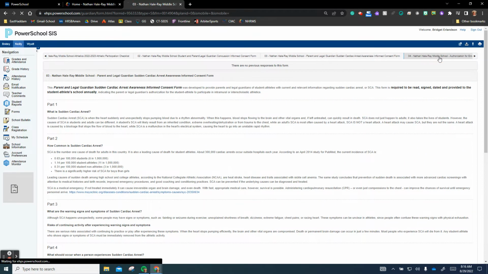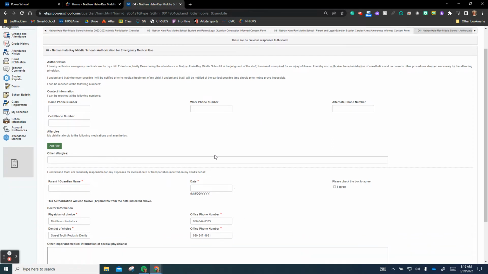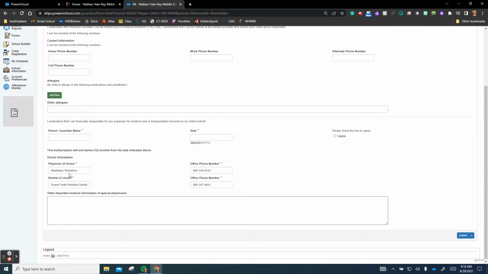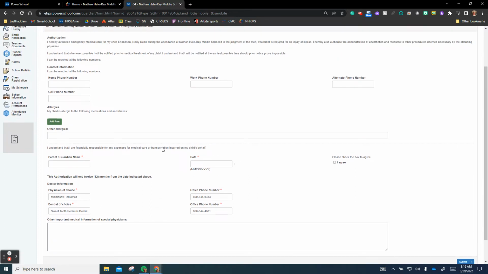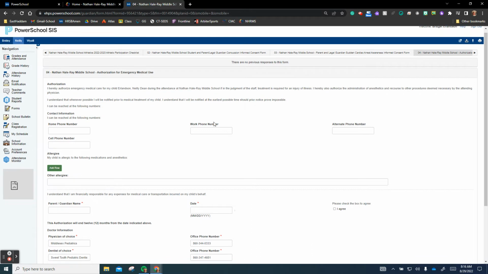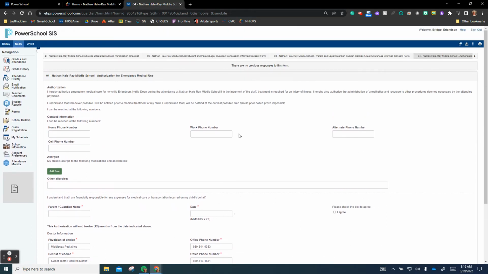We have our fourth form, which is our medical authorization for emergency medical use. Really, really important, because this document will be traveling with our coaches. The beautiful thing about this program is that if you have already done some of your health forms, some of this information will already populate. So again, this is like the cover sheet that travels with our coaches. So really important that we have all of this up-to-date, accurate information.